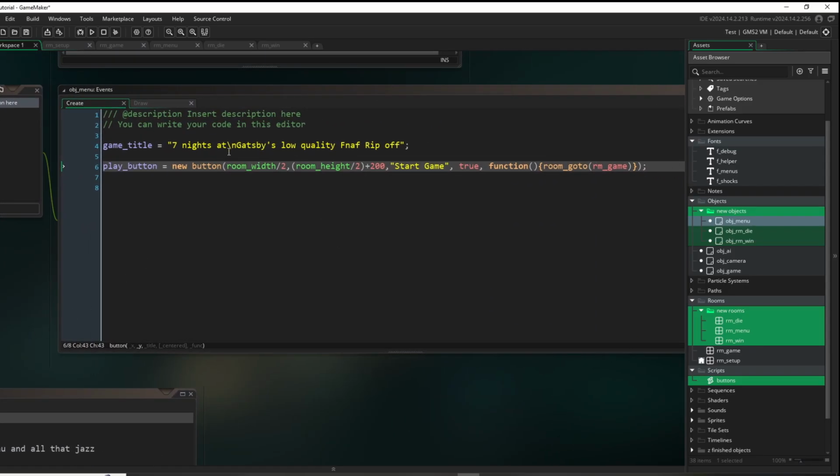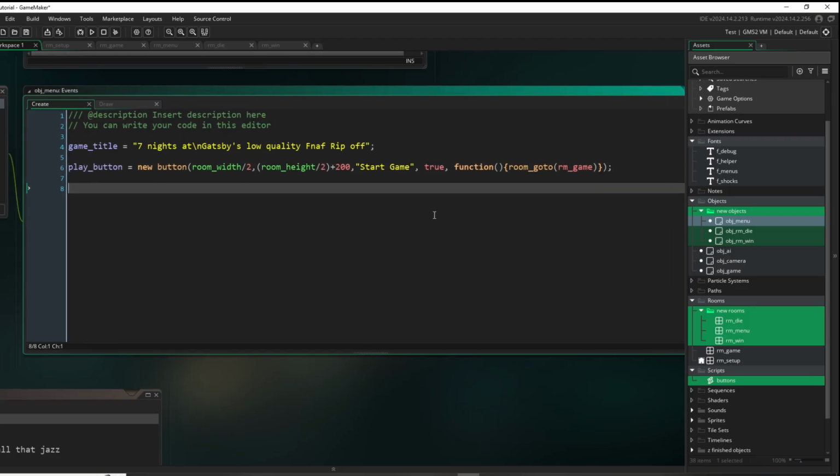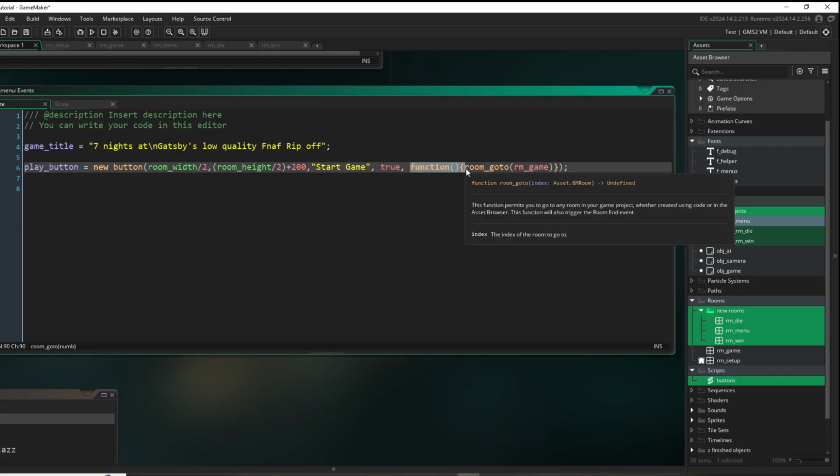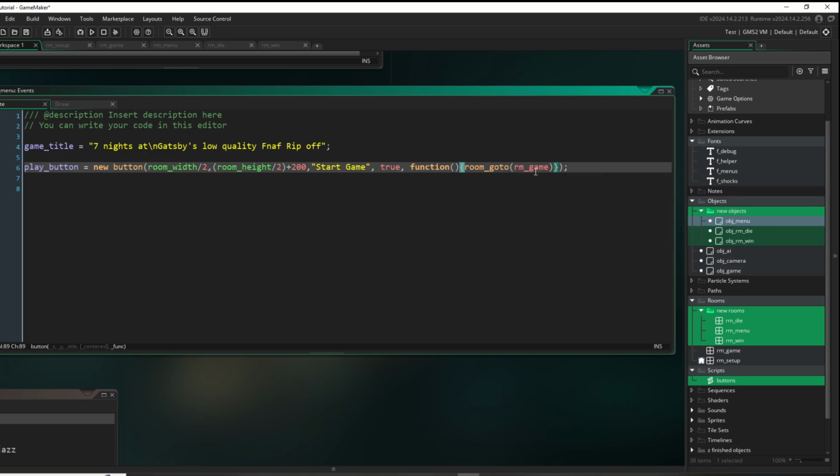So what do we do? We're going to put this button in the middle of the room, halfway down the room plus 200 pixels. We're going to call it start game, obviously. We're going to say that is centered. And then for this, we're going to create a function with this right here. And then everything in the brackets is the code that the button is going to run. So we're going to say room underscore go to rm underscore game. And then we'll end those brackets. And then we'll end with a parenthesis. And then we have created a new button.